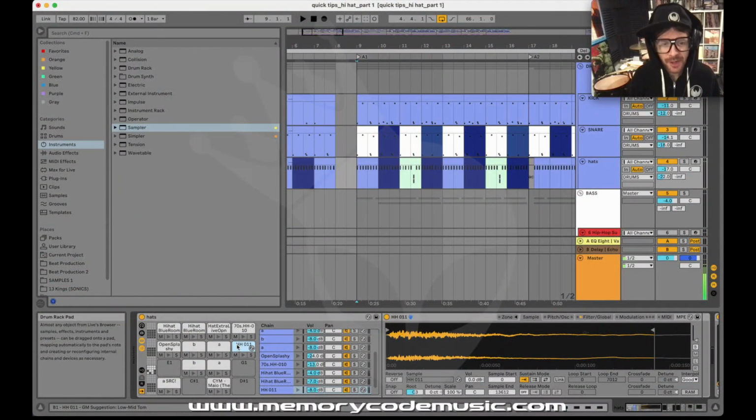So the main concept behind this technique is getting a programmed hi-hat to sound and feel a little bit more like a real drummer, and I'm going to show you how I do that in Ableton. I'm sure you can do it in other DAWs, but I've only ever done it in Ableton. So yeah, just getting right into it.